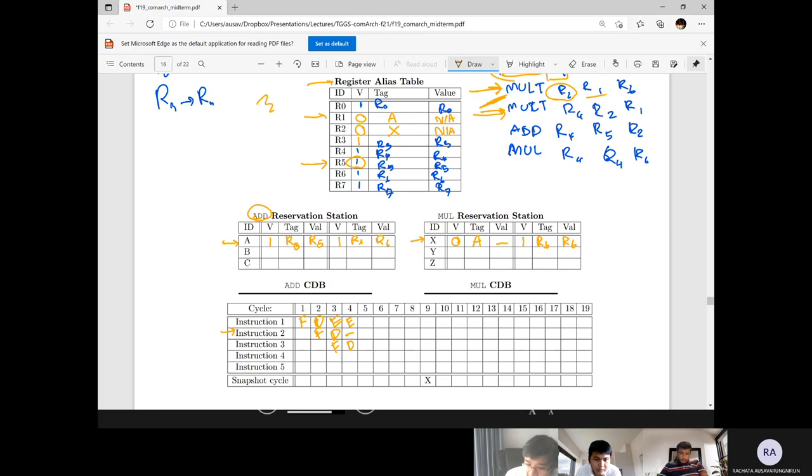Instruction 3 takes R2 and R1. Is R2 available? No, so it's not valid. The tag of R2 is X, no value yet. R1 is not valid, the tag is A, no value yet. Okay, so that's the third instruction. I fetched the fourth instruction. I kind of like doing the last stage of the add. I don't have anything here yet.